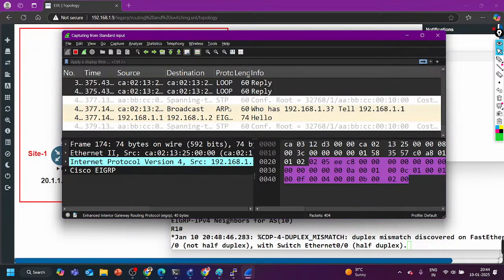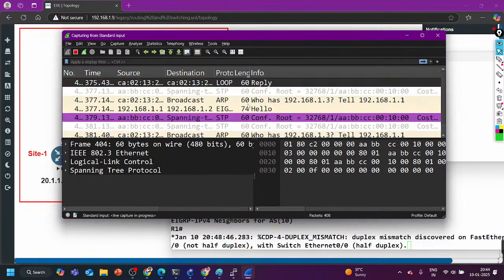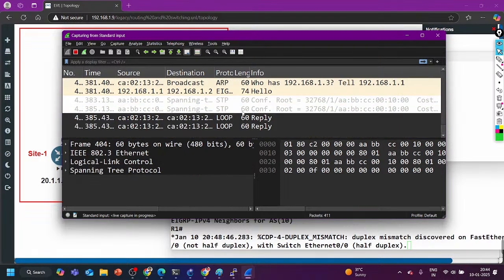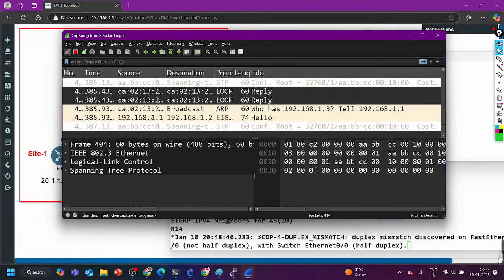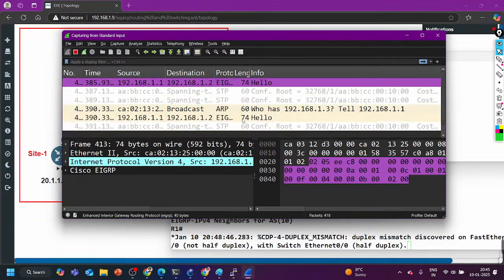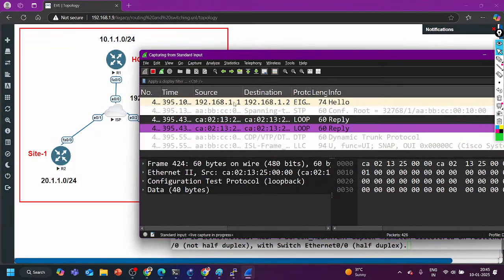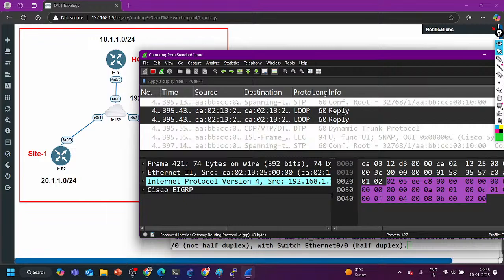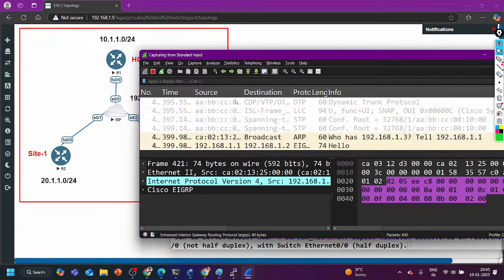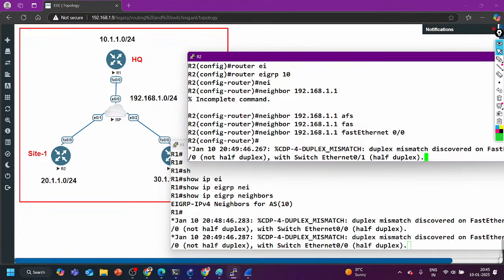So you can see router 1 again sends an ARP message. It is sending to 1.3. Is there any hello message from R2? Is R2 sending any hello message to 192.168.1.2? Not yet.